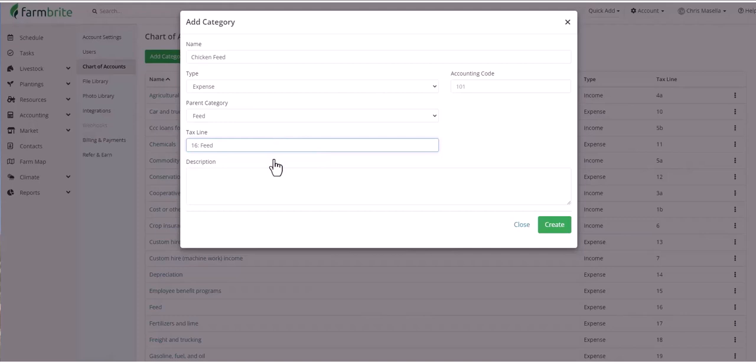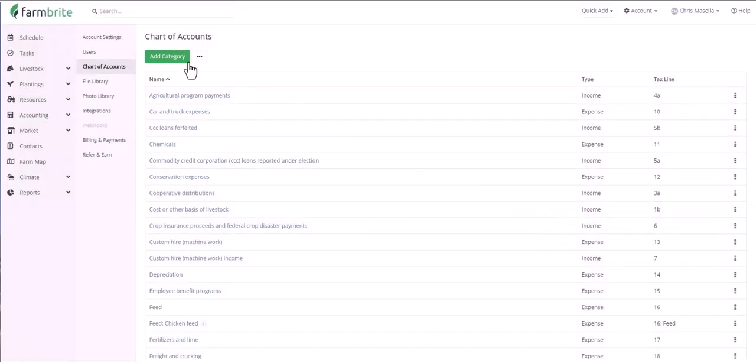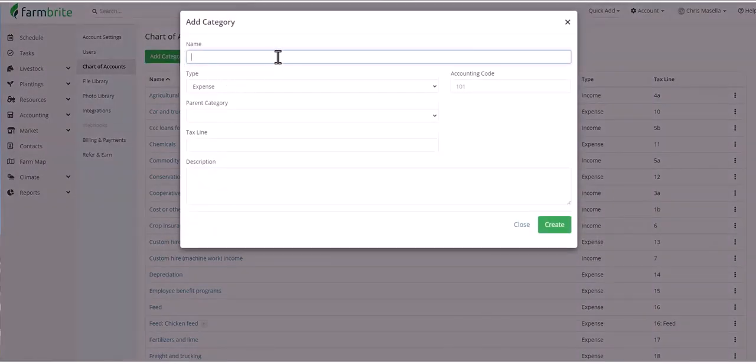We can also add an internal accounting code here as well. So if you already have an accounting system structure in place for your farm operation, you can add that internal code here. And we're going to save this category. And then we're going to immediately add another, and that one's going to be for cattle feed.